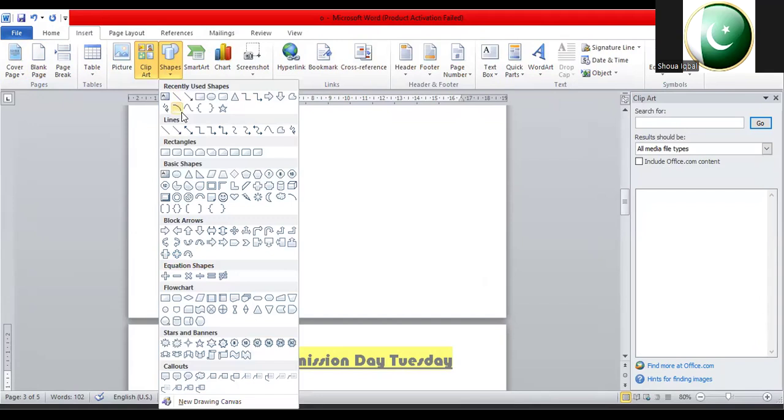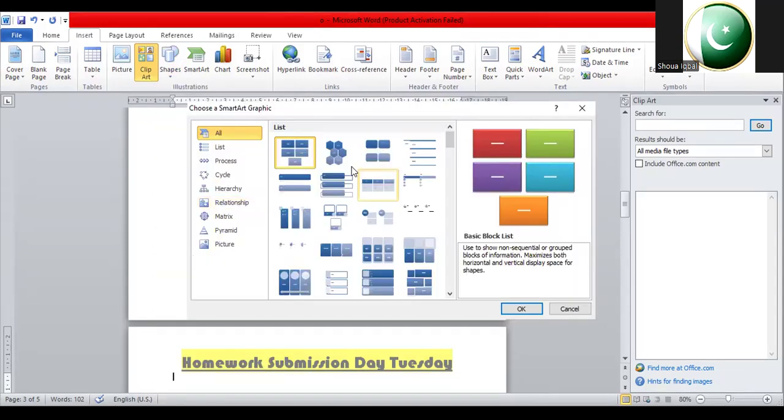Then we have shapes. Shapes play a very important role in using a Word document. You can use different shapes, lines, basic shapes, rectangles, block arrows, equation shapes, flow chart, stars and banners, and all the other shapes. A new drawing canvas can also be added. Okay, so these are the shape options. From there you can select any shape of your choice and use it in the Word doc.